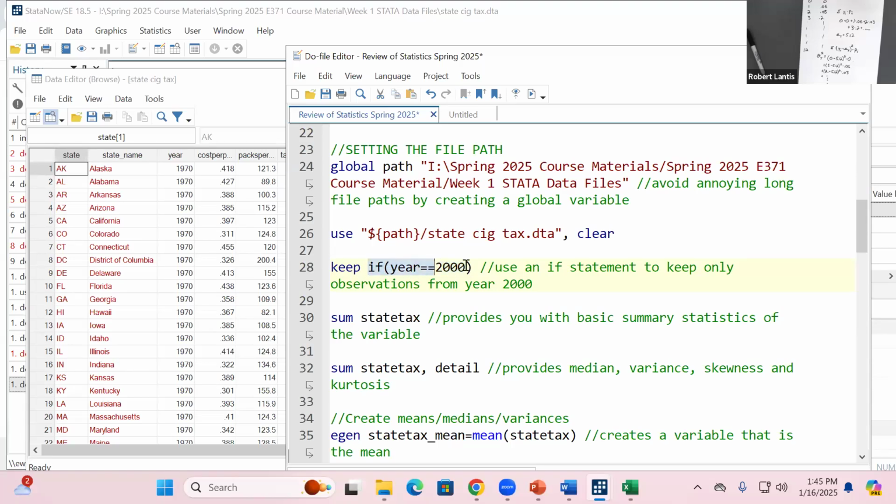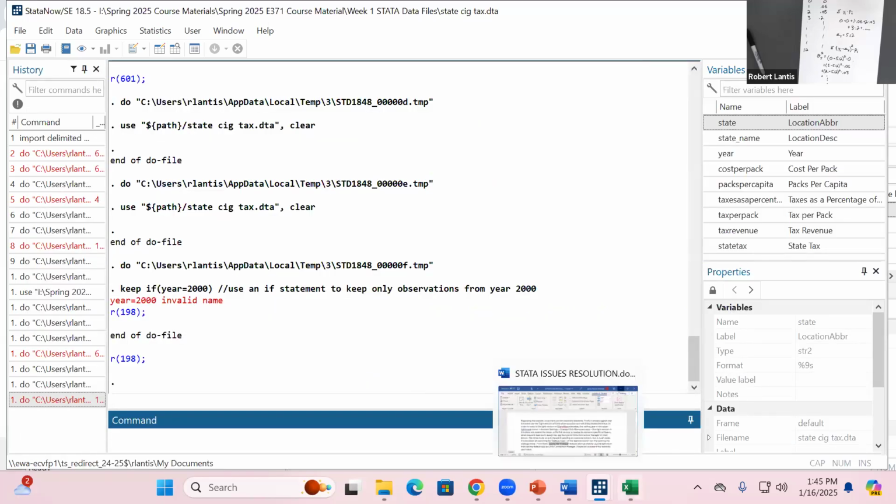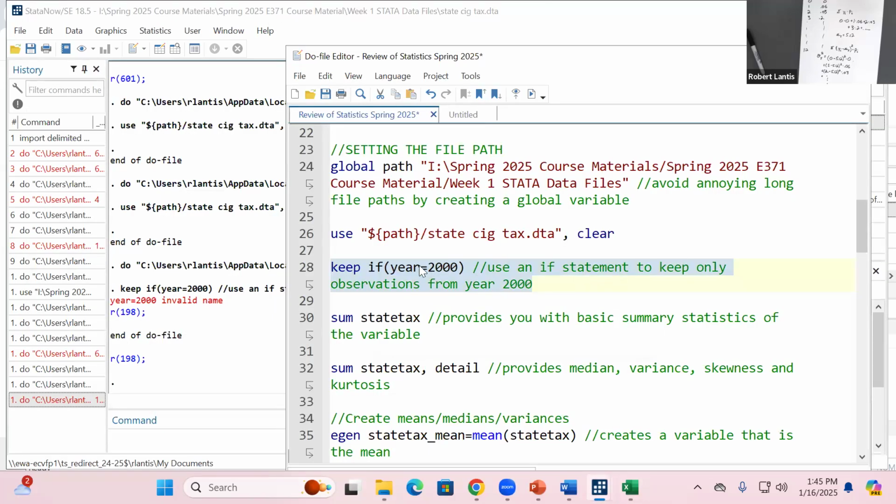So anytime you use a conditional command, I can't simply just go keep it if the year is equal to 2000. It says that's invalid. Well, why is it invalid? I don't know, because the way that they coded Stata, anytime you want something to be equal, you actually need to put the equal sign twice. I'm sure there's a reason that computer tech people way beyond my skill level understand, but that is the syntax, right?